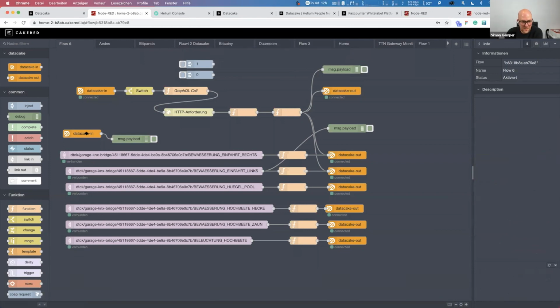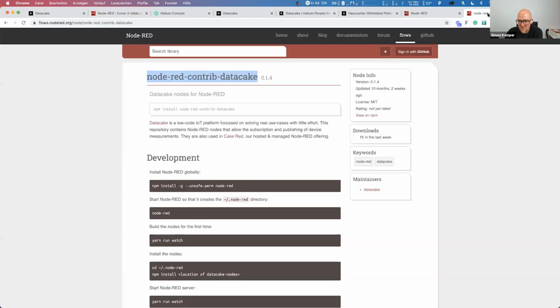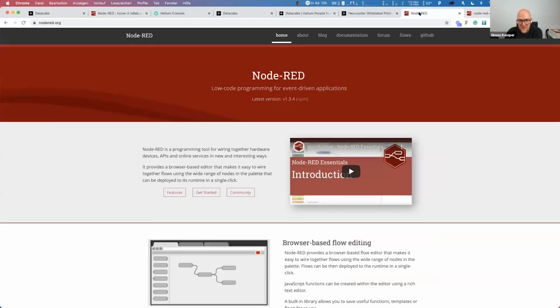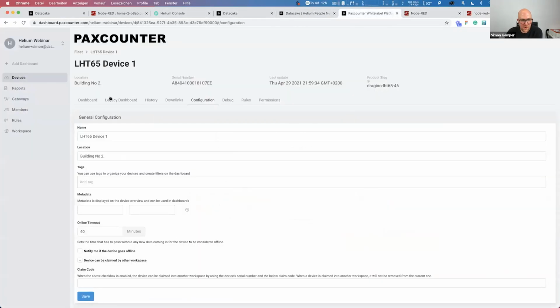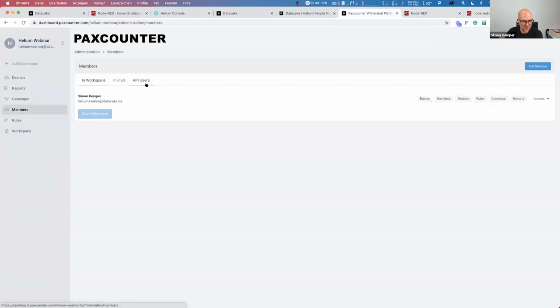And if you run Node-RED on your own, you can integrate these Node-RED Datacake nodes as well. But in that case, you would need to provide a token, exactly like how we did this for the Helium console, and this would in that case happen here in the members section.